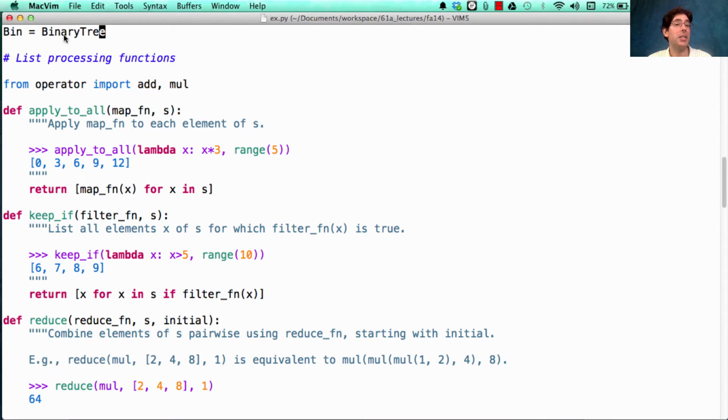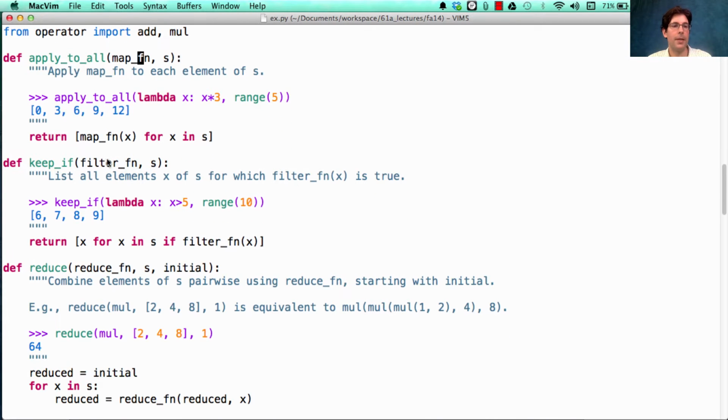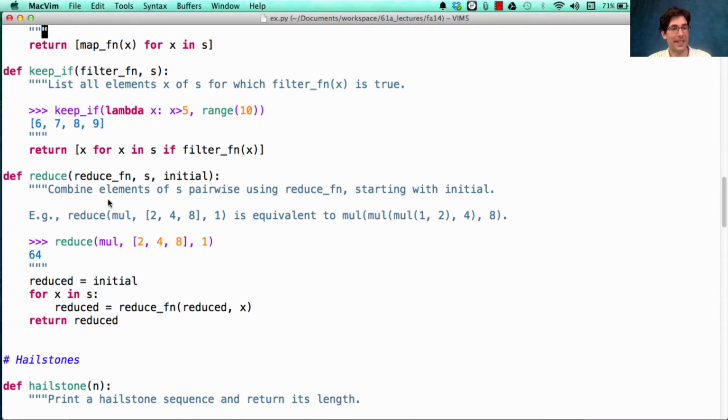I've also included the list processing functions from earlier in the semester, which included apply_to_all, which takes a sequence and a map function, and applies that map function to each element, returning a list. keep_if and reduce. Reduce was the one that combined all of the elements of a list into a single value. Reducing using multiplication, the list 2, 4, 8 computes 1 times 2 times 4 times 8 is 64.